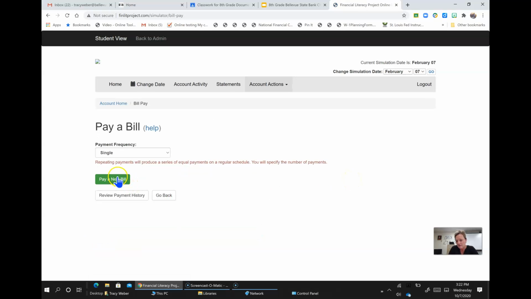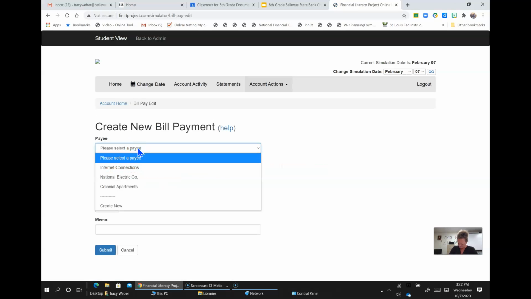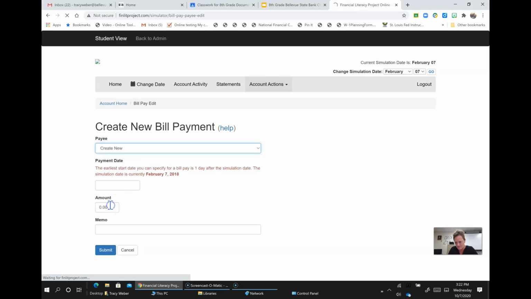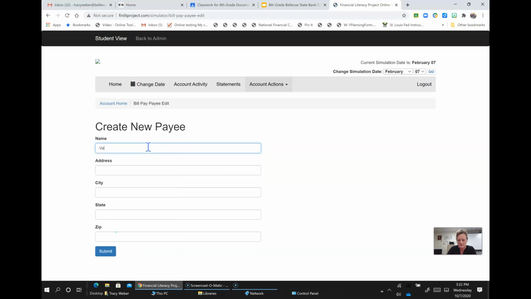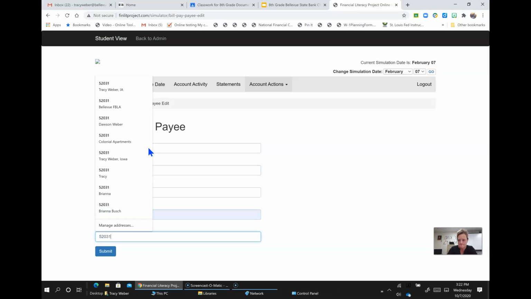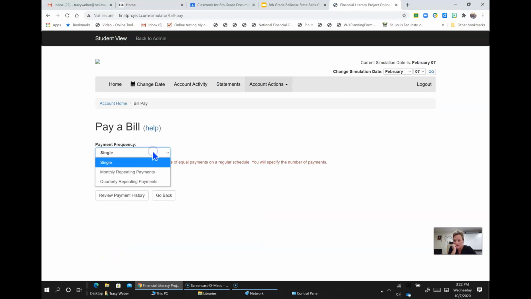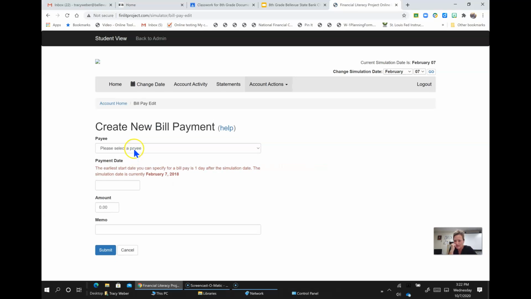Okay, and now we need to do another pay a new bill. Select the payee, and this one is for Verizon. That's not listed here, so create new. The name is Verizon. The address, again, I'm making it up. Okay, and then submit. And then again, well, this is just single, pay a bill. This time, Verizon will be there.